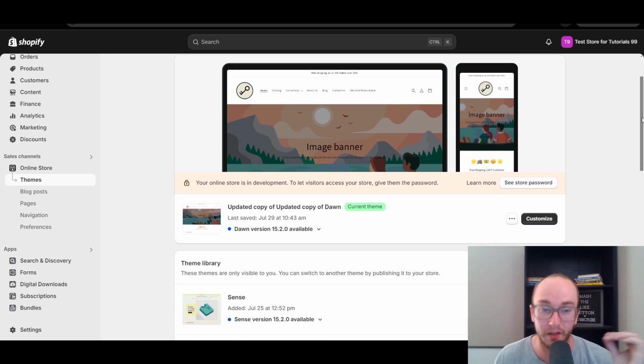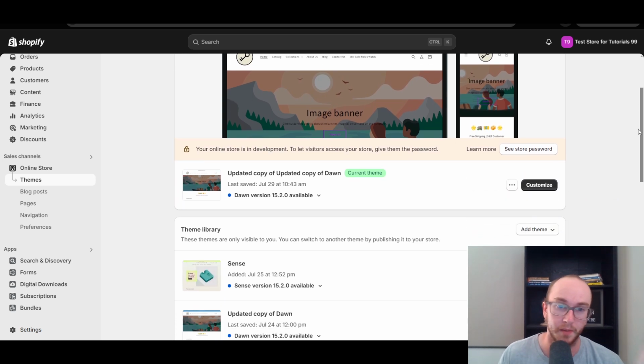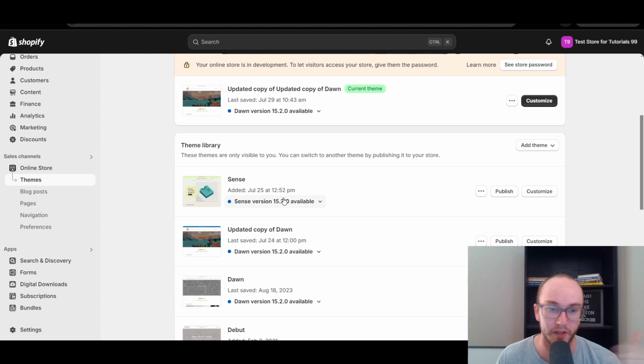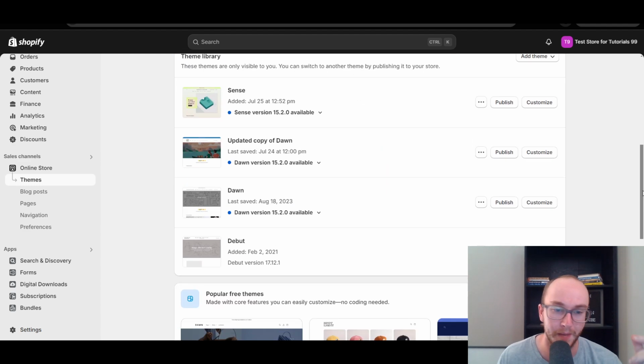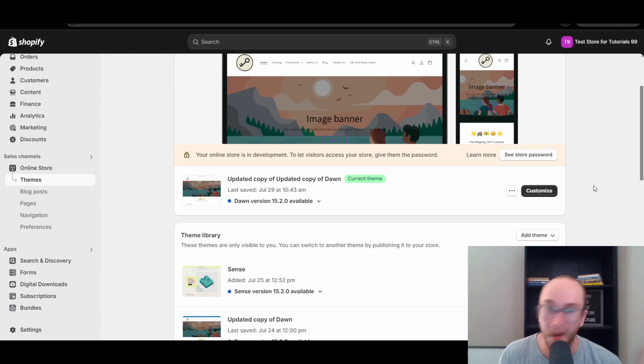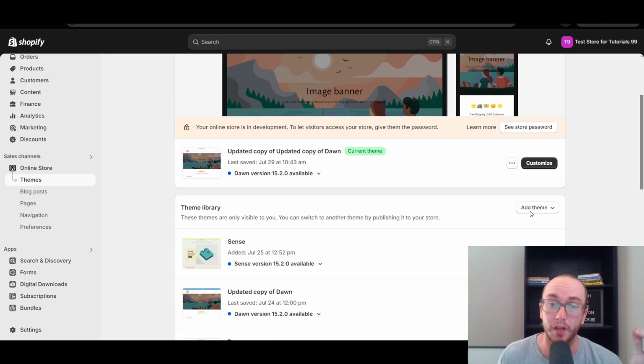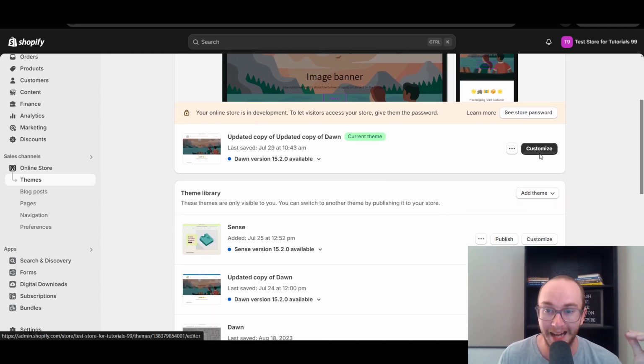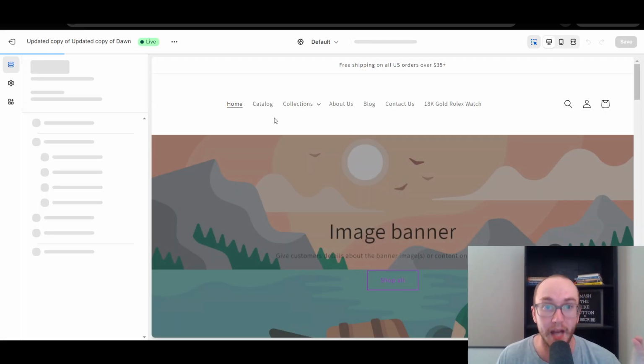I'm utilizing the Dawn theme. There are slightly newer versions and other themes. Depending on which theme you're using, it might look slightly different. But if you're using Online Store 2.0, it should look very similar. You're going to come over here to the black Customize button and click that button. This will take you into the theme editor.